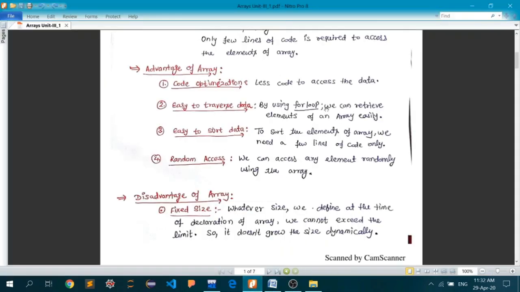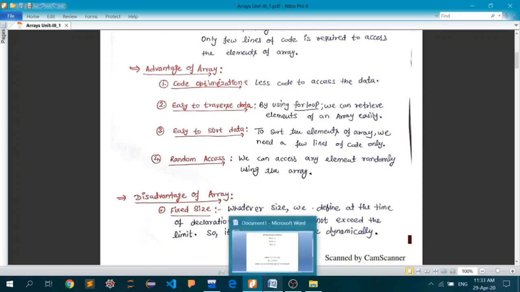Next is easy to traverse the data, because in the array all of the data is interlinked to each other. They have a common friend, an array variable name, which they can associate to. So you can reach out to each and every data point. Okay, so they have a common connection now.